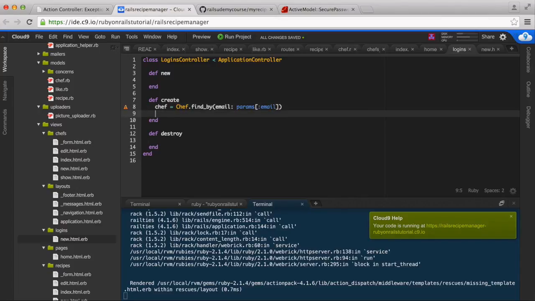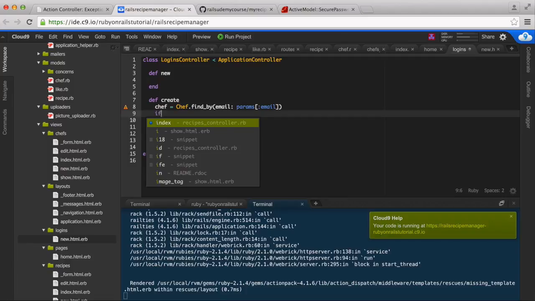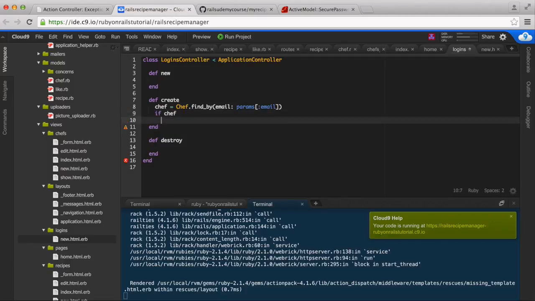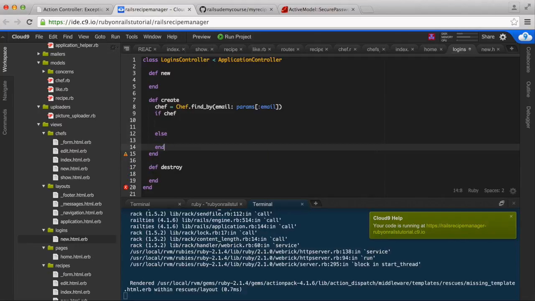Now we have to ensure to proceed that this chef is valid. That means the email that was entered from the login form actually exists. How do you verify that this actually exists and is not nil? Something like this, if chef. Okay, and that alone takes care of that. And then else.